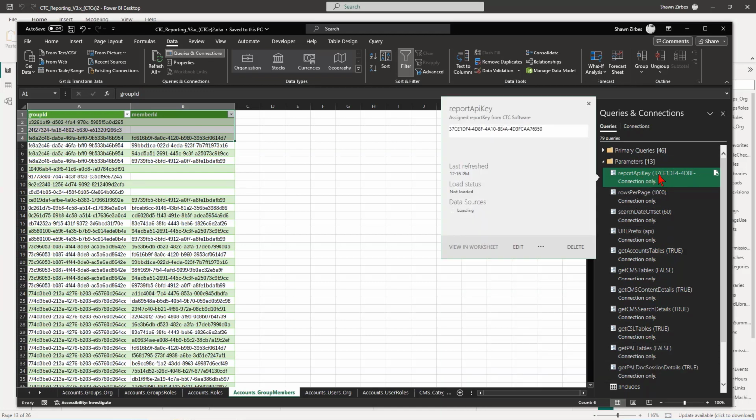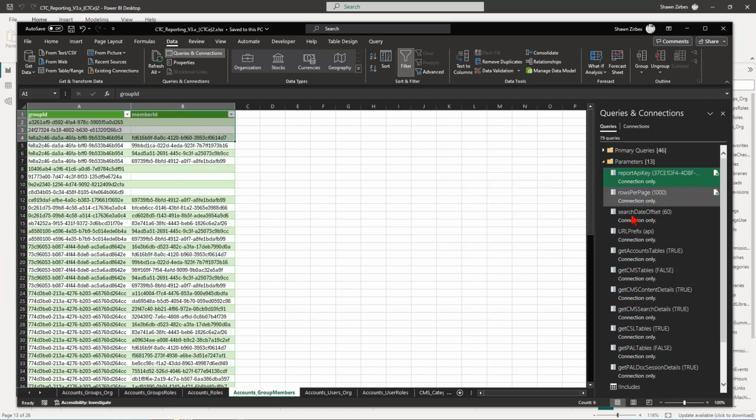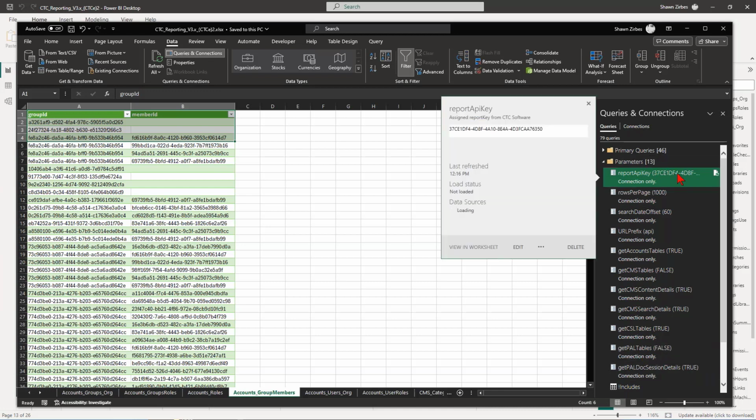Now, before you update this reporting key, if you haven't yet put your reporting key in here and it's zeros, and you try to refresh, you're going to get nothing but errors in all of these tables. It's not going to be able to refresh anything because the 00's reporting key is invalid. It's not going to give you anything. You have to use your reporting key. So push your report API key in there.